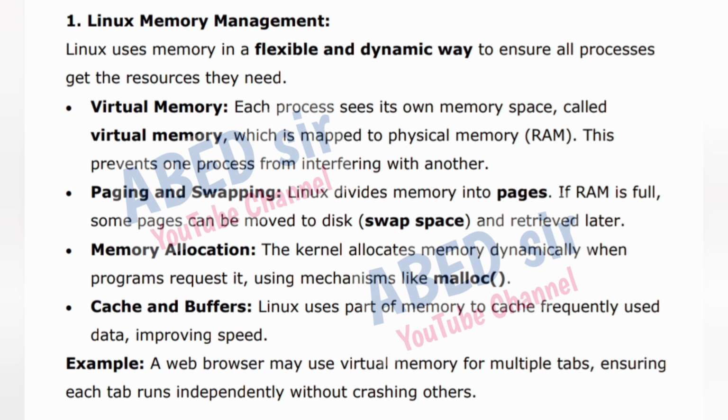Memory allocation: the kernel allocates memory dynamically when programs request it using mechanisms like malloc. Cache and buffers: Linux uses part of memory to cache frequently used data, improving speed. Example: a web browser may use virtual memory for multiple tabs, ensuring each tab runs independently without crashing others.